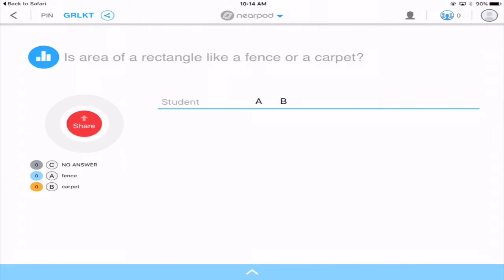Okay, and what's going to happen is: the area of a rectangle, like a fence or a carpet? The students will be able to pick one or the other. So once I see students answering and I see that all the students are finished, it'll tell me percentage-wise how many students have actually answered. I like to share this out, and I can share the poll, and this would be a kind of a circle poll that would be there.